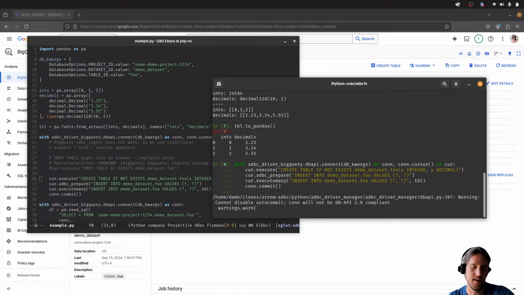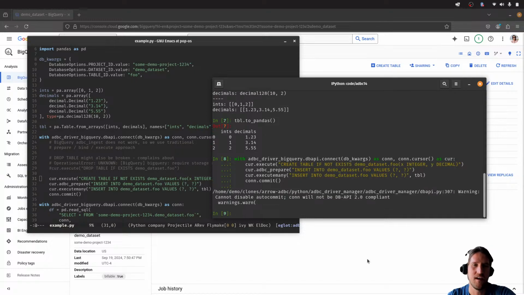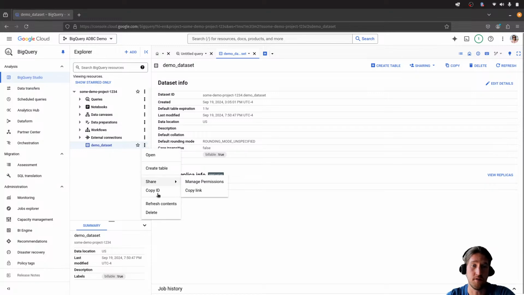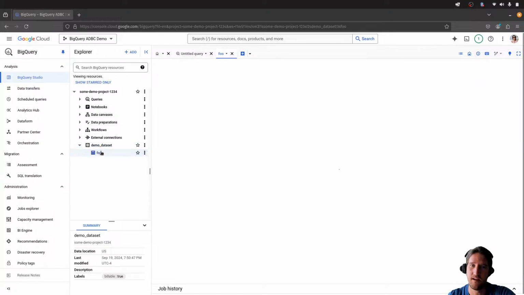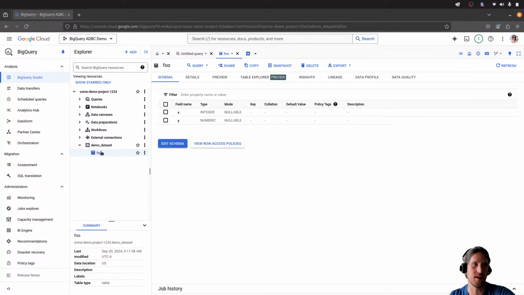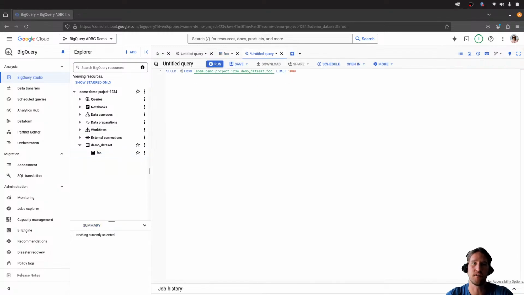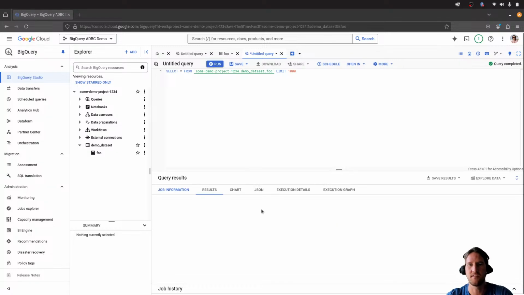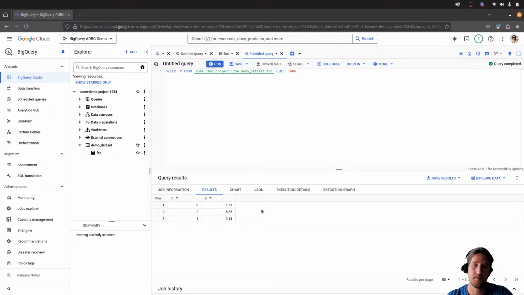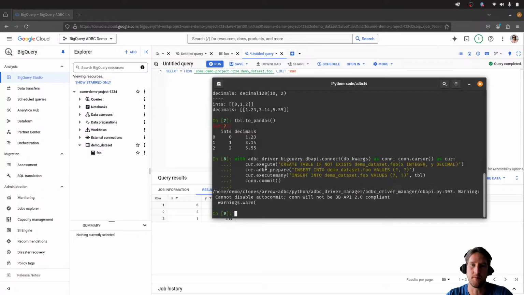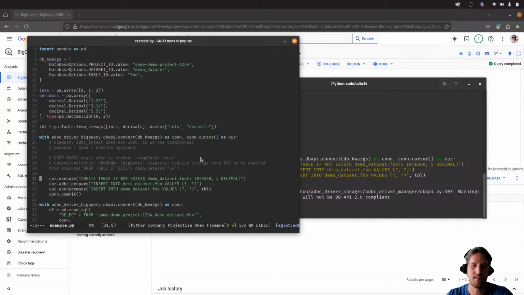And once it's complete, I'm going to go back to my database in BigQuery, and you'll see that this now shows up. Let's go ahead and refresh the contents. I have the foo table, right? So I've written directly to BigQuery from the command line here using just the ADBC driver. And you'll see when we actually select from this that we'll get the results that we wrote, and with the same data types, right? These are decimal and these are integers. So I was able to maintain that throughout, which is nice.